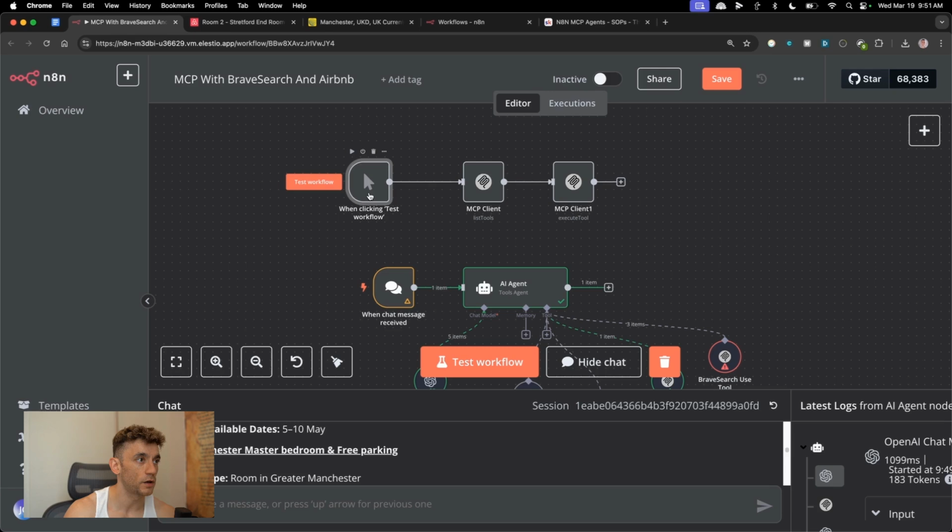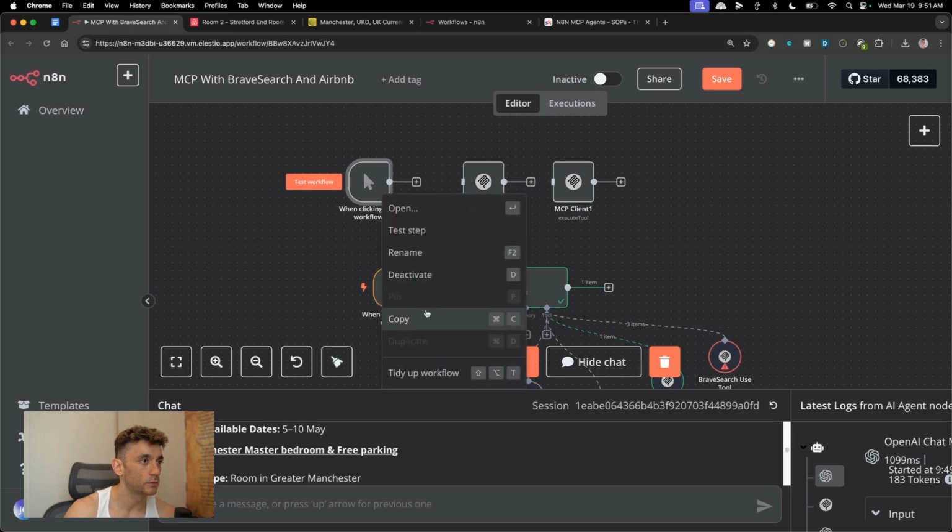Now, additionally, what you can see here is you can also test this out. So we've got a test workflow over here where we can just test that this is working step by step, but I'm just going to delete that for now because we no longer need it.